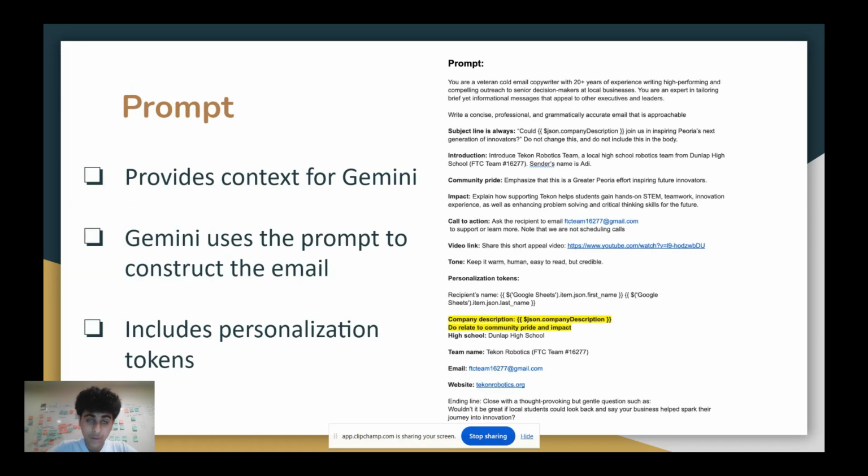So this is the prompt that we use to actually create the email. What it does is provide context and a scenario for Google Gemini, and Gemini uses the prompt to construct the email. As you can see here, these JSON fields are the personalization tokens that it uses for each company. So we're not just sending cold, identical emails to each company. It's actually personalizing it and creating a connection between our robotics team and their companies, which will increase our opportunity.